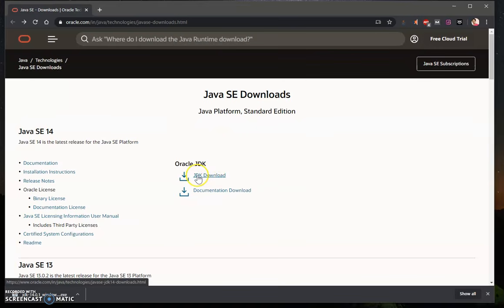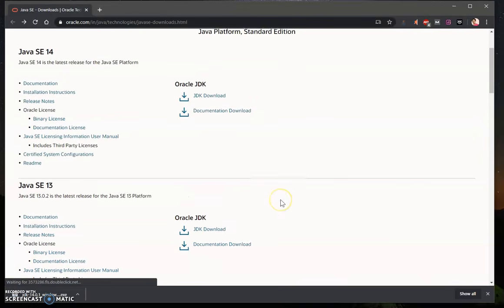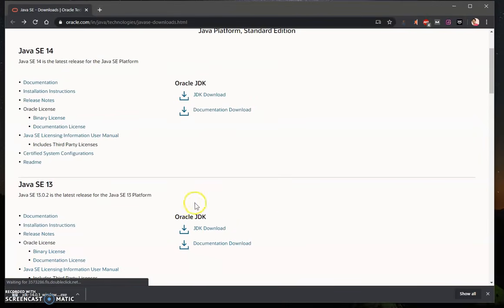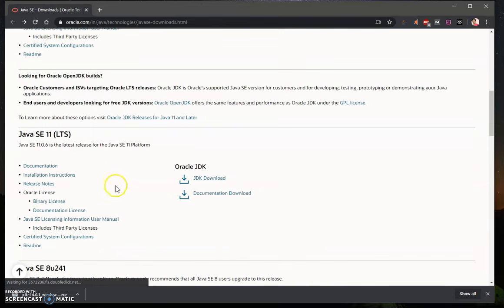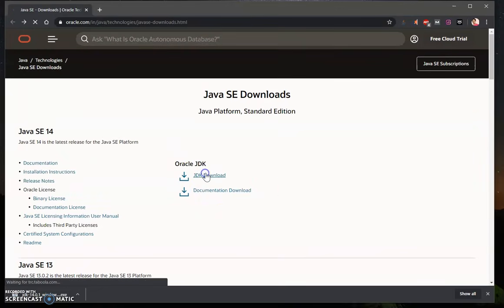So go ahead and click on this JDK download. I assume that you are already on this page. If you're not, go ahead and pause the video and make sure you are on this page. Remember, in case you're looking for an older release, an older version of JDK, you can scroll down to that specific JDK version, like 11, which is LTS, and click on this JDK download button.